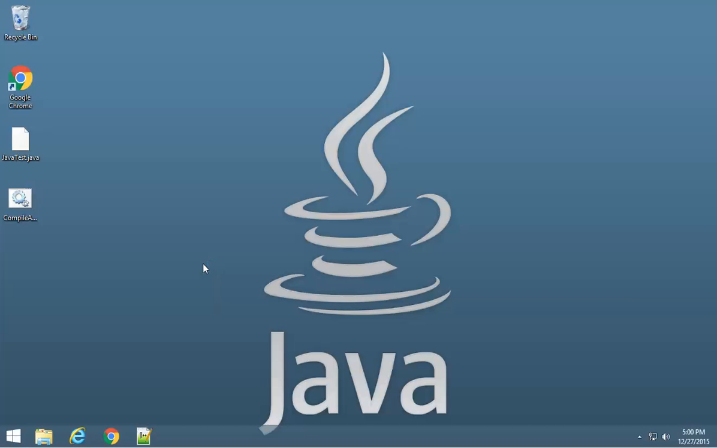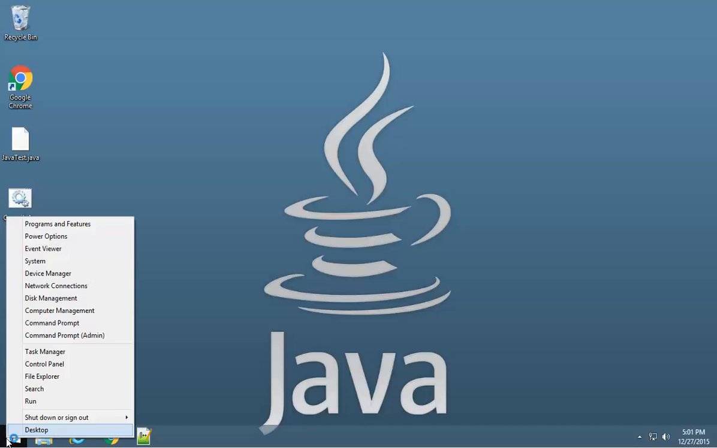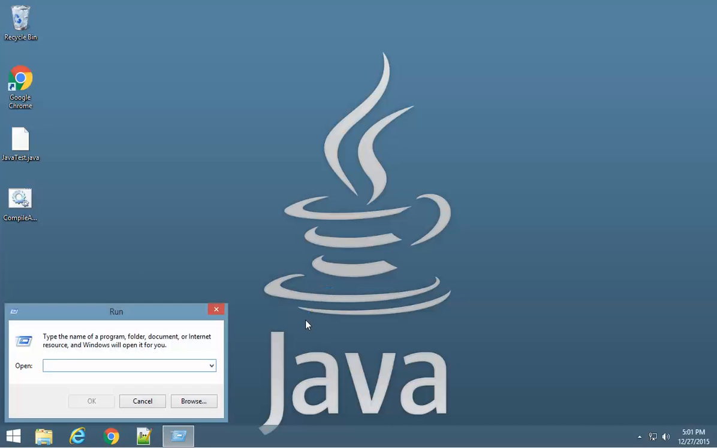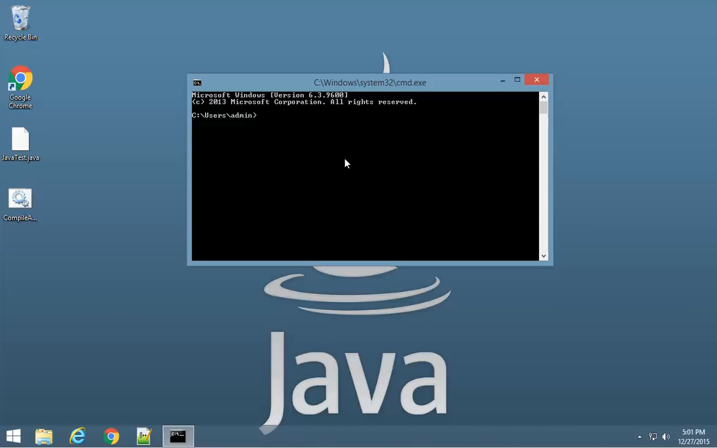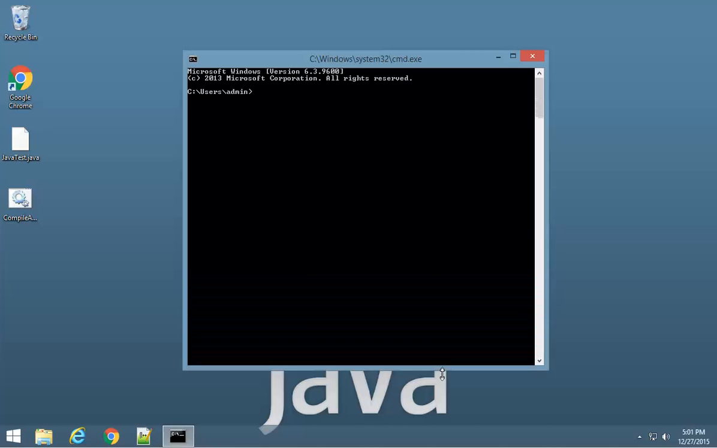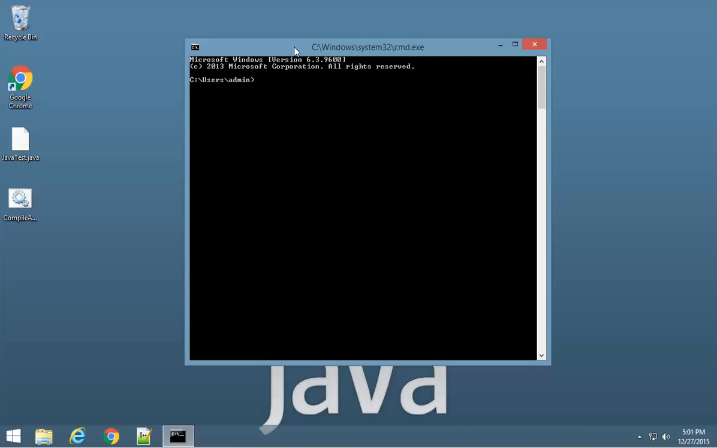Okay, so the computer's been restarted. Now let's go ahead and run this. Right-click your Start menu, click Run, and then type CMD, because we're going to run the command prompt. The command prompt opens up, and I'm going to expand this real quick. We're going to want to get to the directory that we're going to work on. So for this example, it'll be on the desktop. So I'm going to change the directory to the desktop.